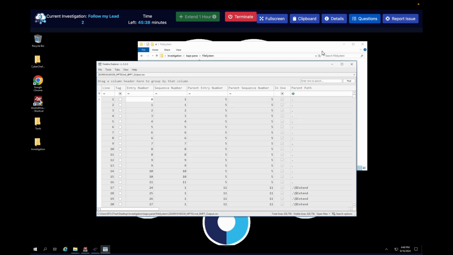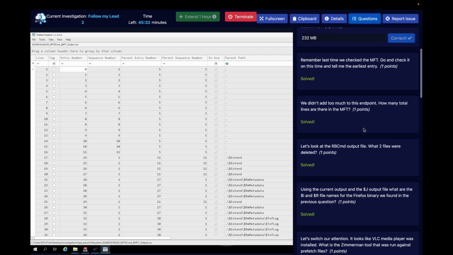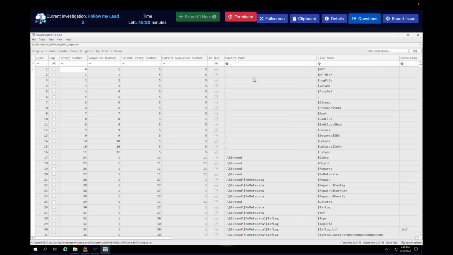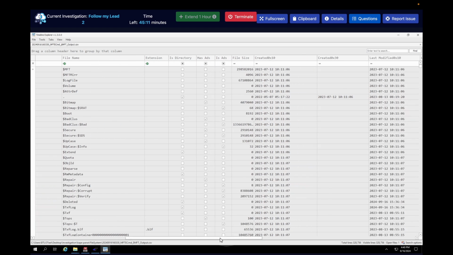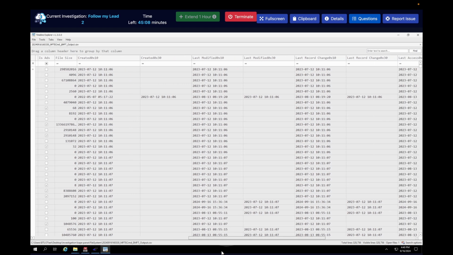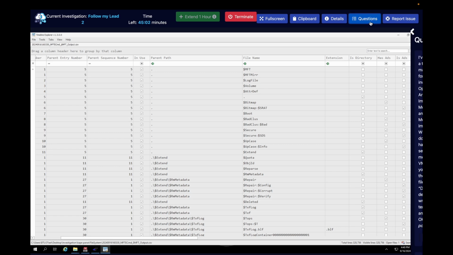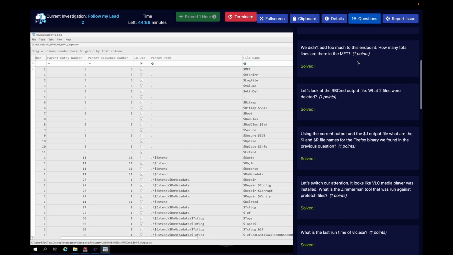All right, so it looks like we have our thing popped up. Let's look back at question 5. Remember the last time we checked the MFT? Go and check it this time and tell me the earliest entry. So obviously this will be the earliest entry right here, line 1. We can see the creation date. But oddly, this question is not asking for the creation date. It's actually asking for the file name, which is itself, MFT. So that has been placed there already. Let's move on to question 6.